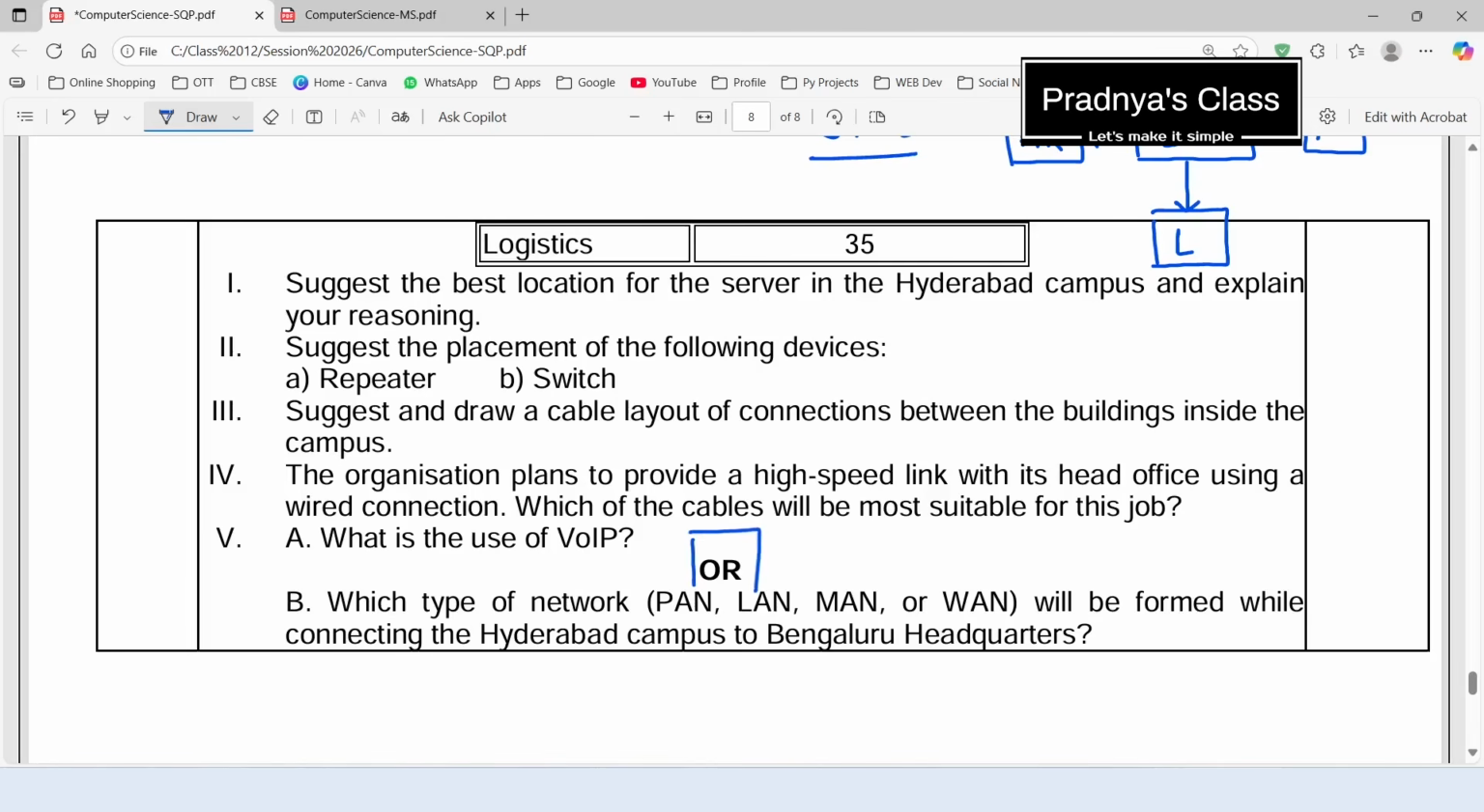Alright, here is an OR part for the same question. Let's read it. Which type of network will be used while connecting the Hyderabad campus to the Bangalore headquarters? These are 2 different cities, right? And the distance between them is almost 500 km. So out of these 4 networks, which one will we use? It is ultimately WAN. We know that PAN is used to connect different devices within a home. LAN is used within 10 kilometers of area, whereas MAN is applicable within a city. Ultimately, WAN is the correct choice.